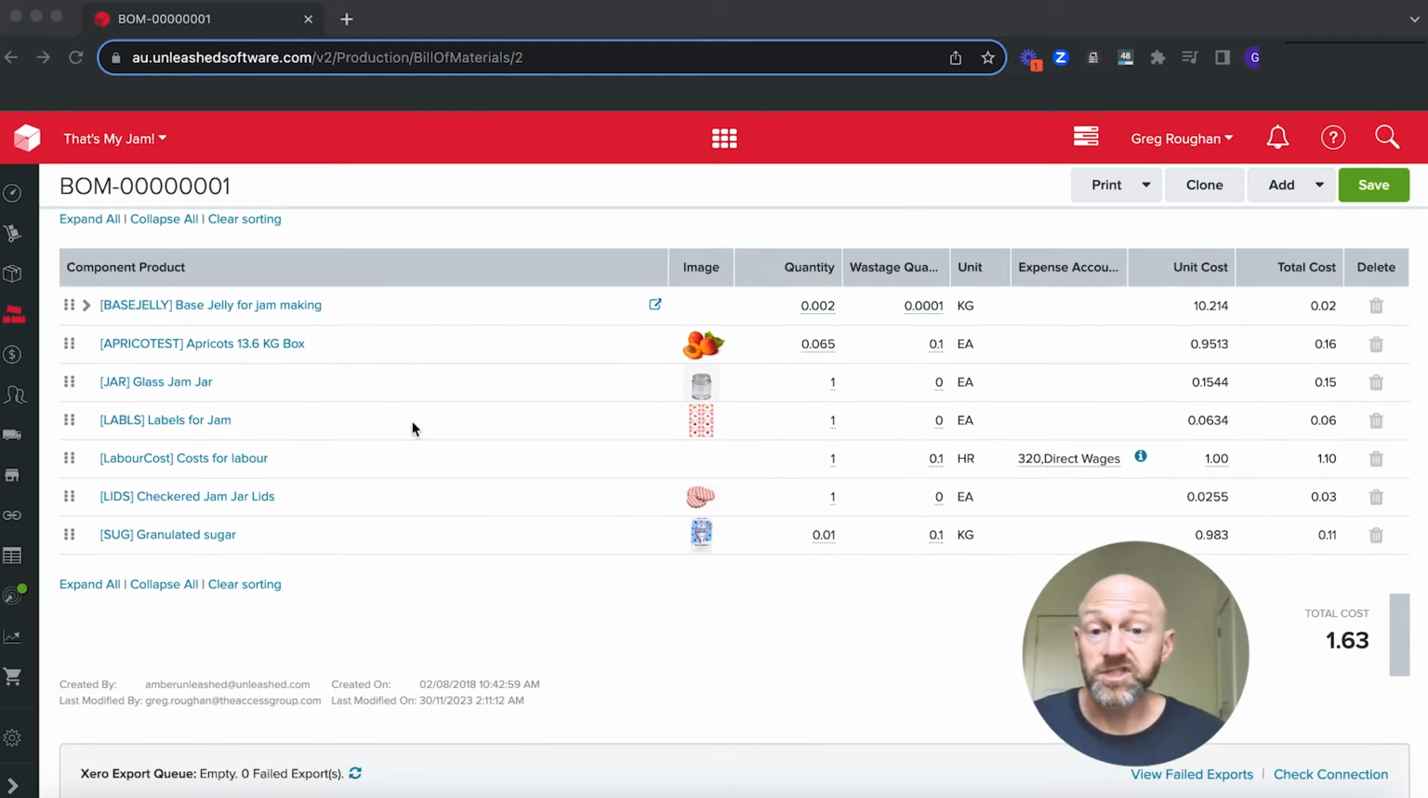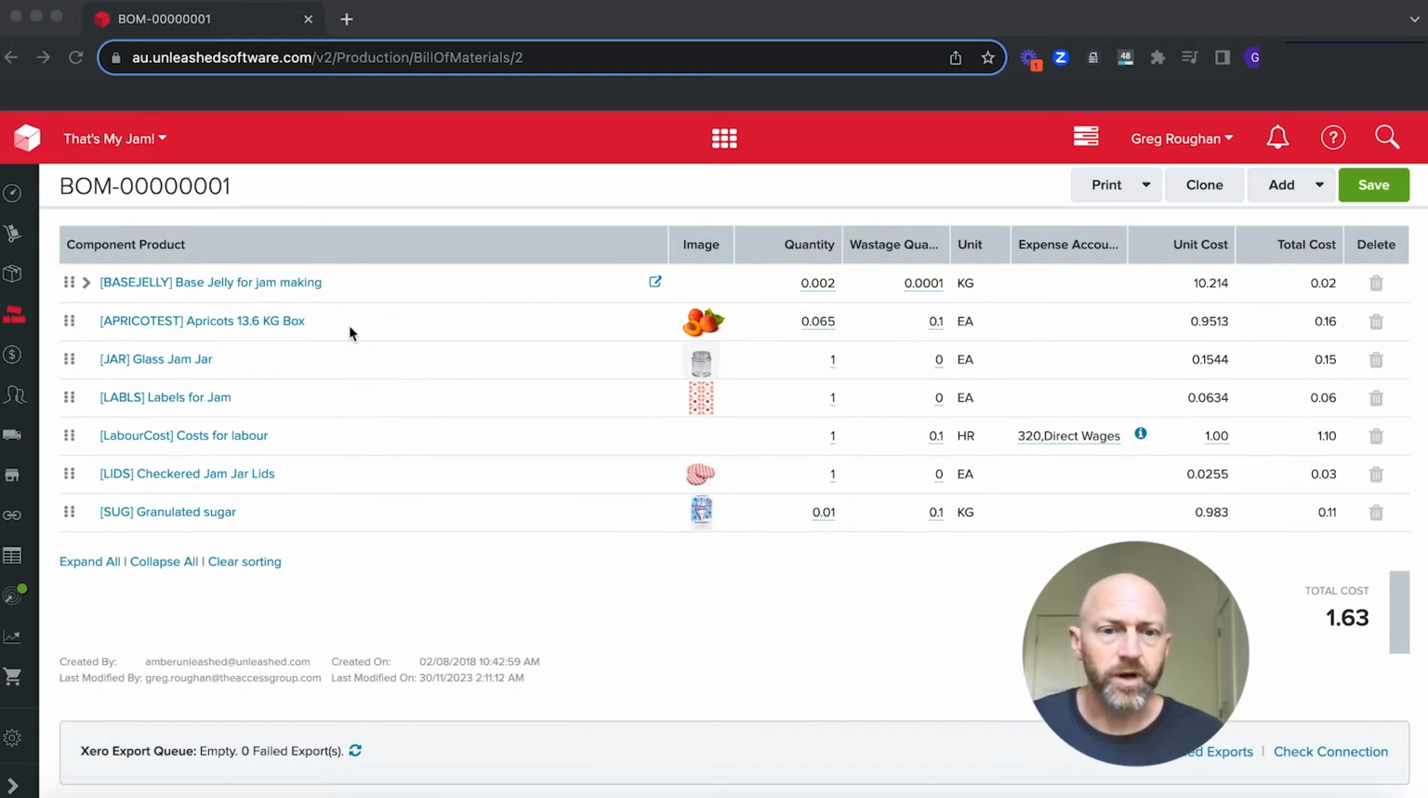Fundamentally, this is a very simple document. It's listing the components that go into the product, everything from the ingredients in the jam to the jars, labels, and lids. It shows the exact quantities used and also the cost of each component. Its final contribution to the total cost down here of that single unit of jam.